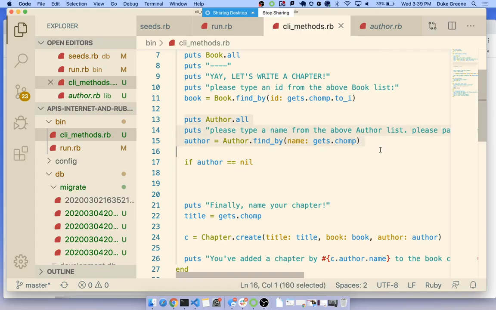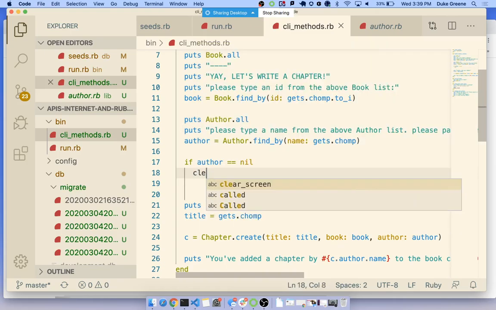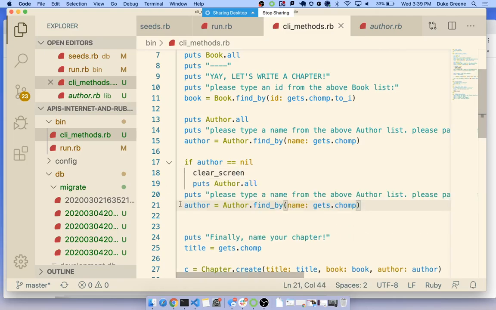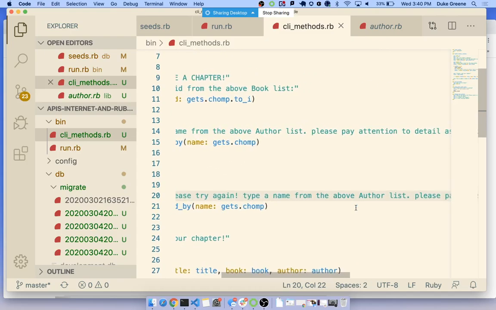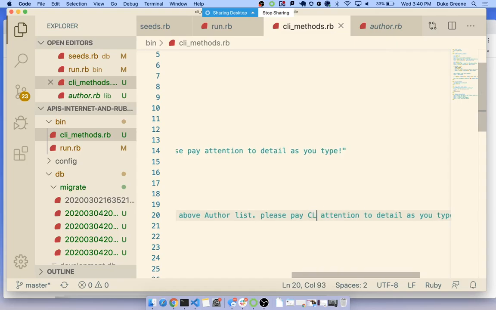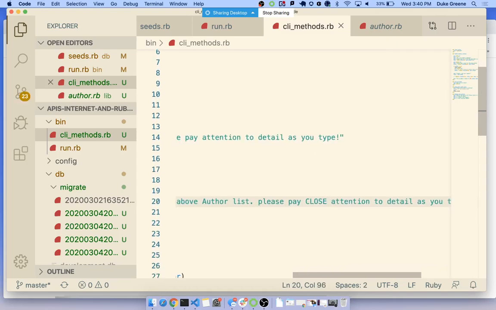Try this one more time. Yeah, we'll do this. If the author is nil, let's ask them again. Let's clear the screen. Let's print out the author list again, and let's invite them to try that again. Please try again. Not found. Please try again. Type a name from the above author list. Please pay close attention to detail as you type, maybe, right?